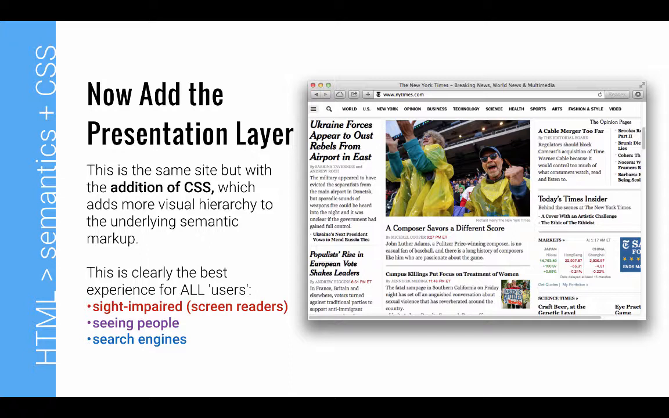Now there's another layer that I didn't really discuss, and I'm not really going to go into it just yet, but there is another layer that is called the behavior layer, and the behavior layer is equivalent to JavaScript. And JavaScript is something that you would add kind of like on top of the CSS so that you can give people a better experience even yet.